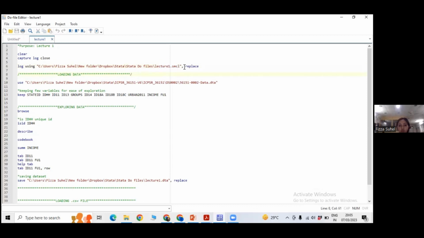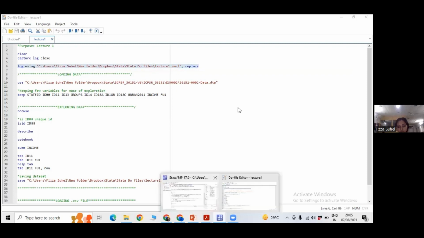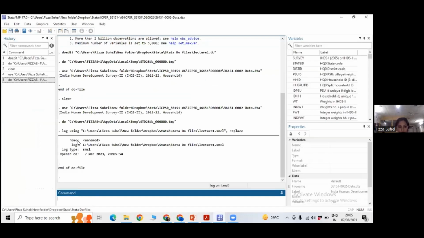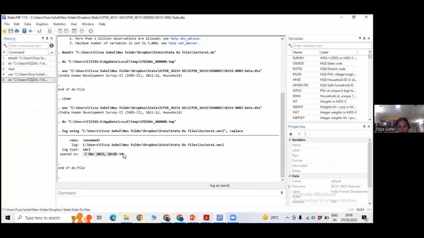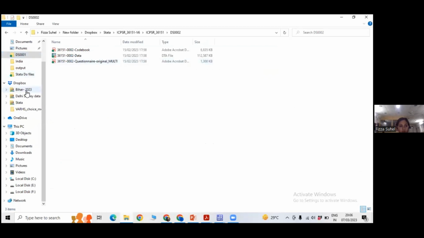This is where I put options for this log file. What more do I want from this log file? After a comma, I type replace. What replace means is, if there is a log file called lecture1 in this folder, replace it with the file which I'm creating right now. Okay, so let me run this and see what comes in here. It says log using replace. It has created a log file, log type is SMCL. As you can see, the lecture1 SMCL file has been created.